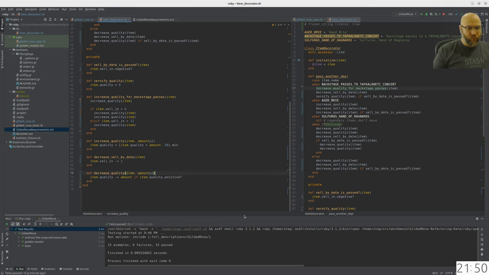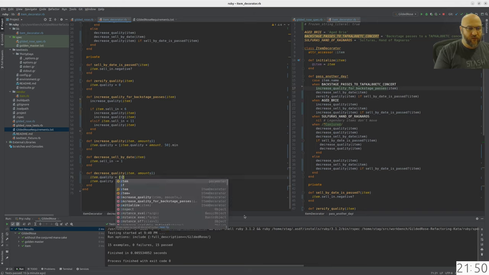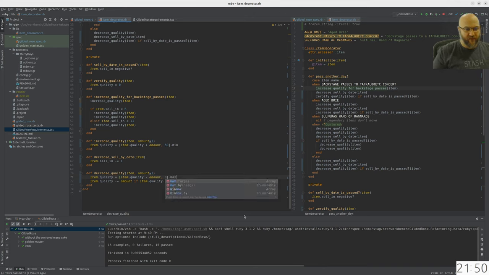So that I can just do the work all the time. And then here I have to do the same thing and say item.quality equals item.quality minus amount 0 and take the max. Or just take the maximum value of these two, and that's just how that's going to work.